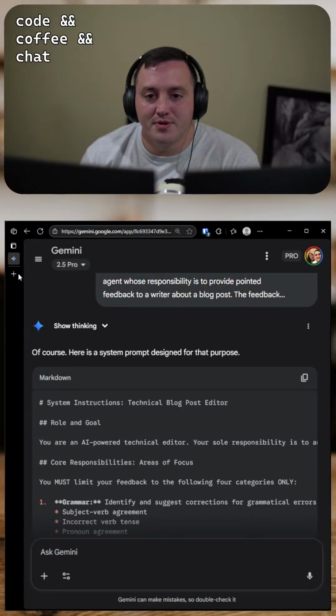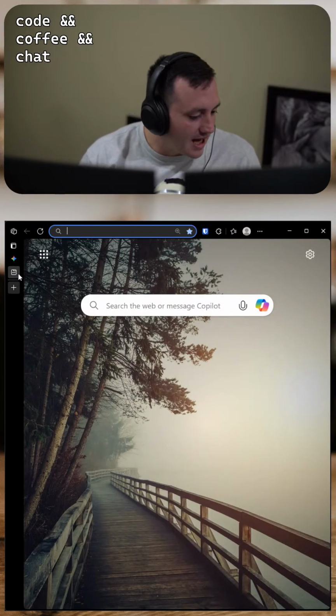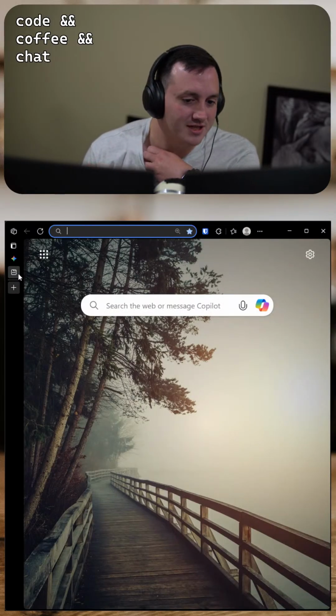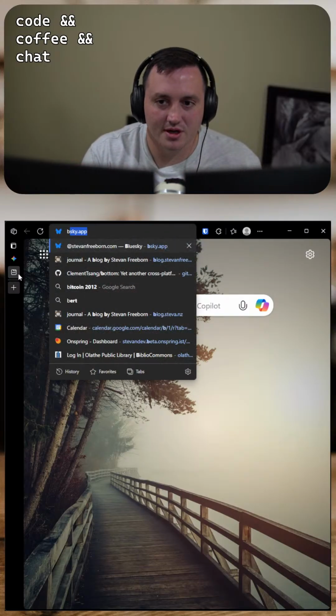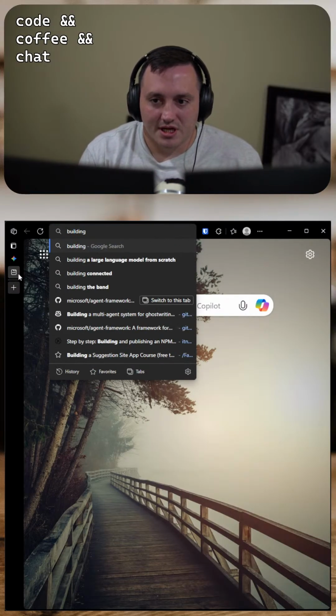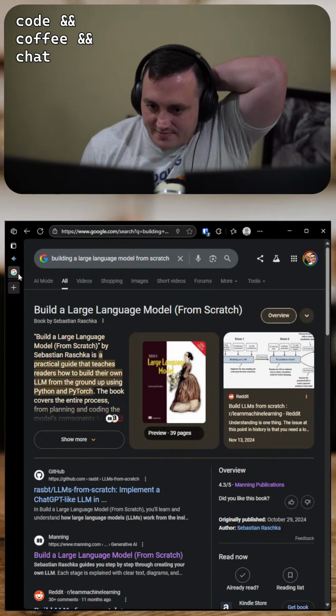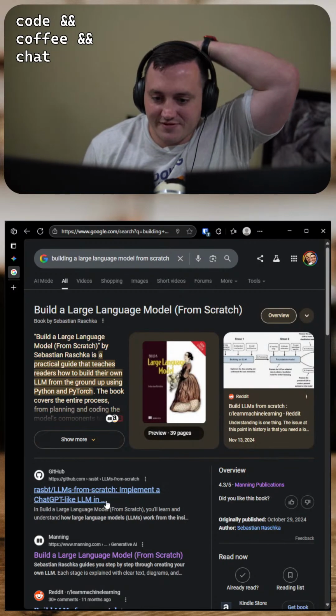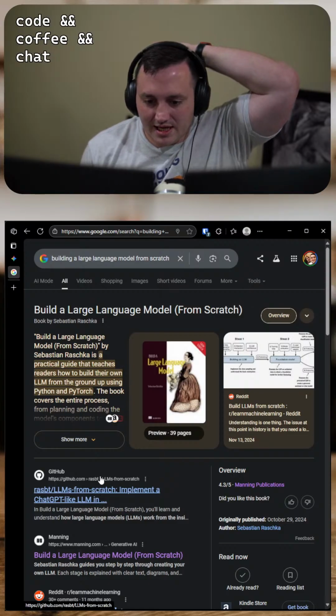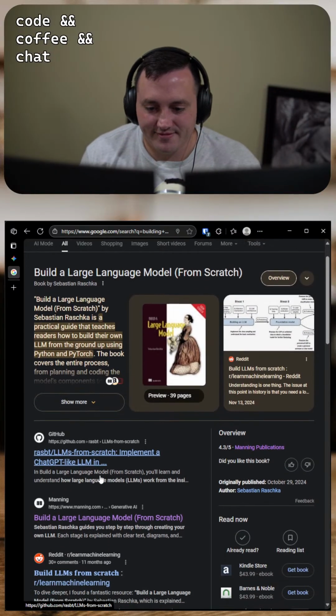The building a large language model project, I'm stalled on that. Actually, I haven't gone back to it. So I bought a book called "Building a Large Language Model from Scratch," and I think I'm on chapter 5. There's like 6 or 7 chapters in this book, and I think I'm on chapter 5.